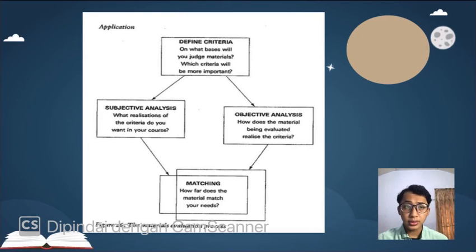The process of evaluation can be divided into four major steps. So here the first is defining criteria, subjective analysis, objective analysis, and the last is matching.